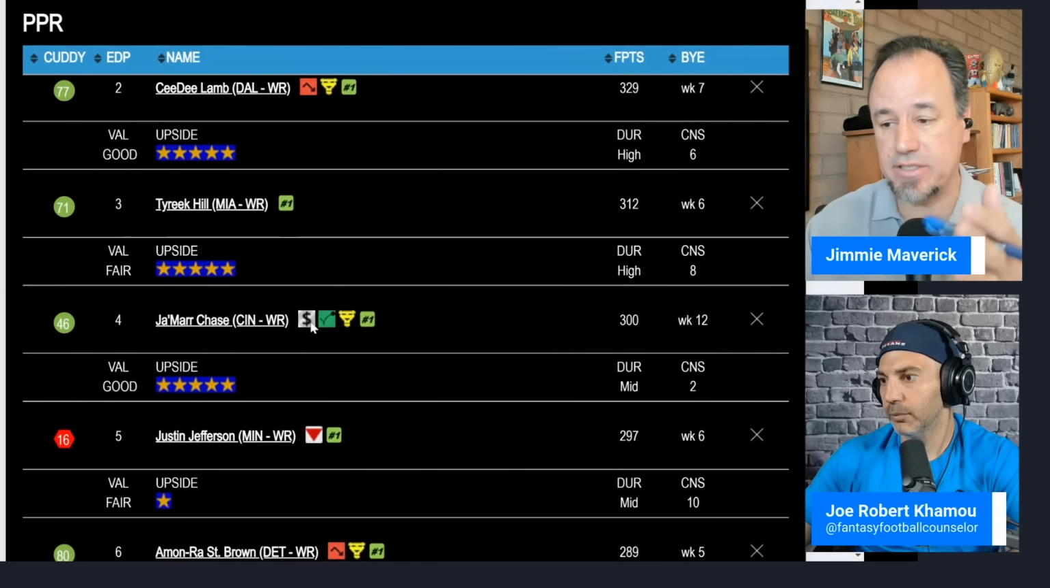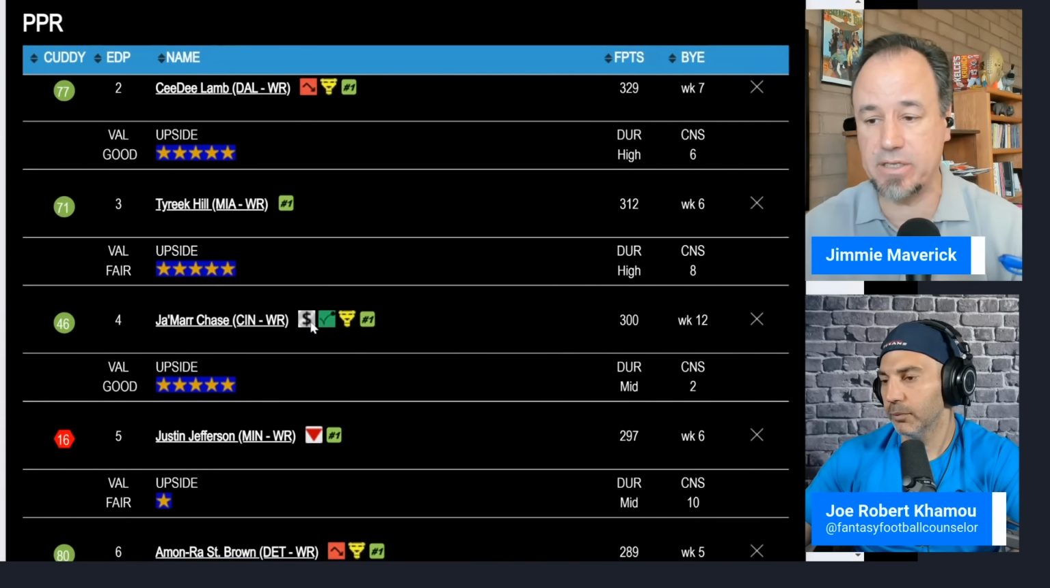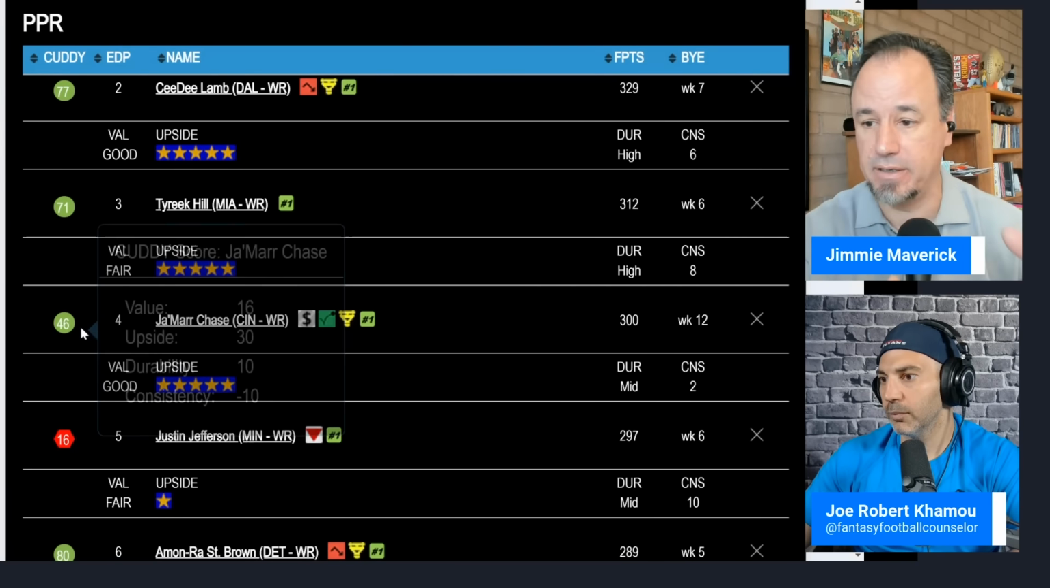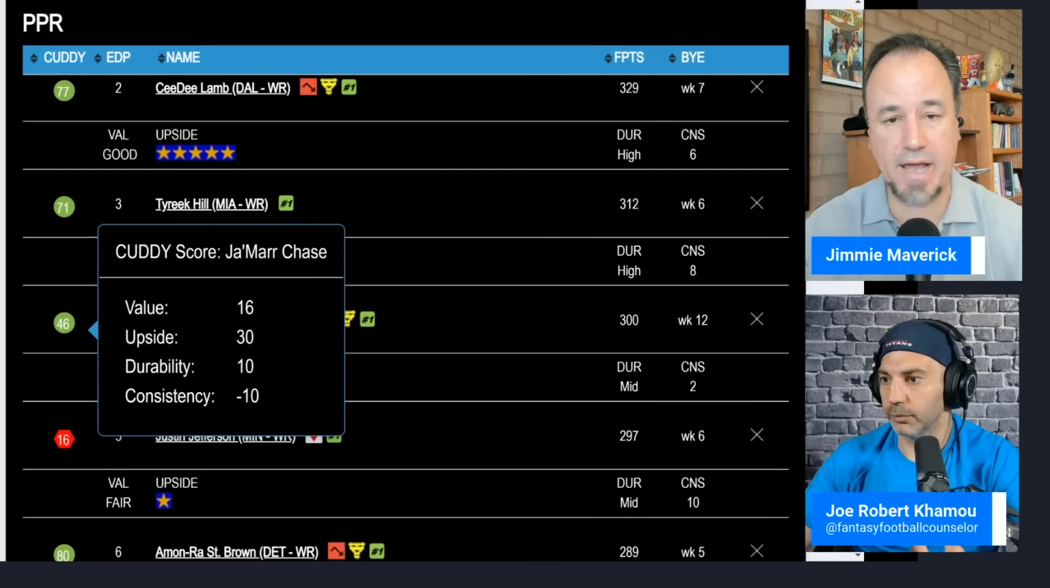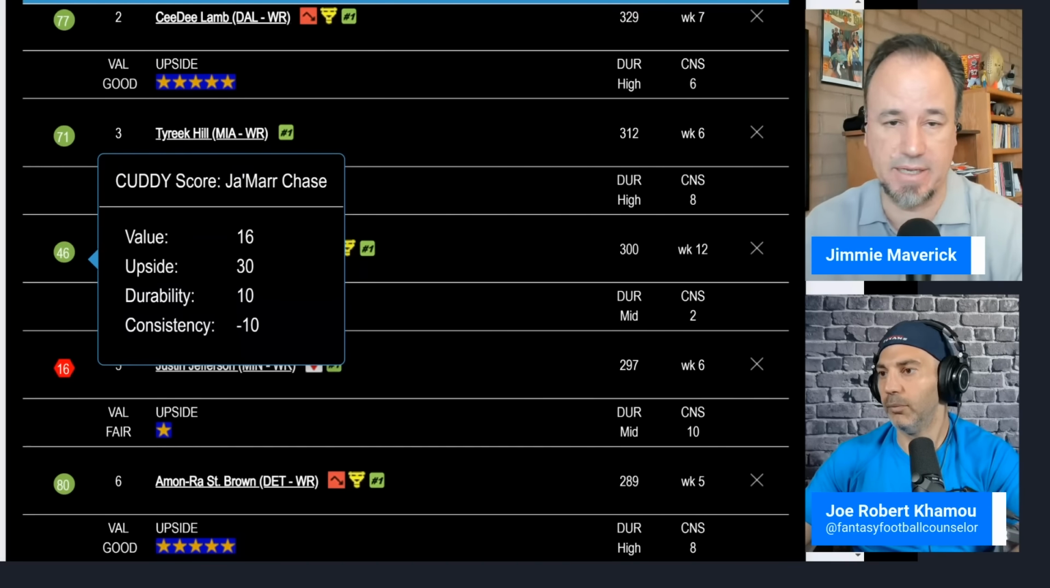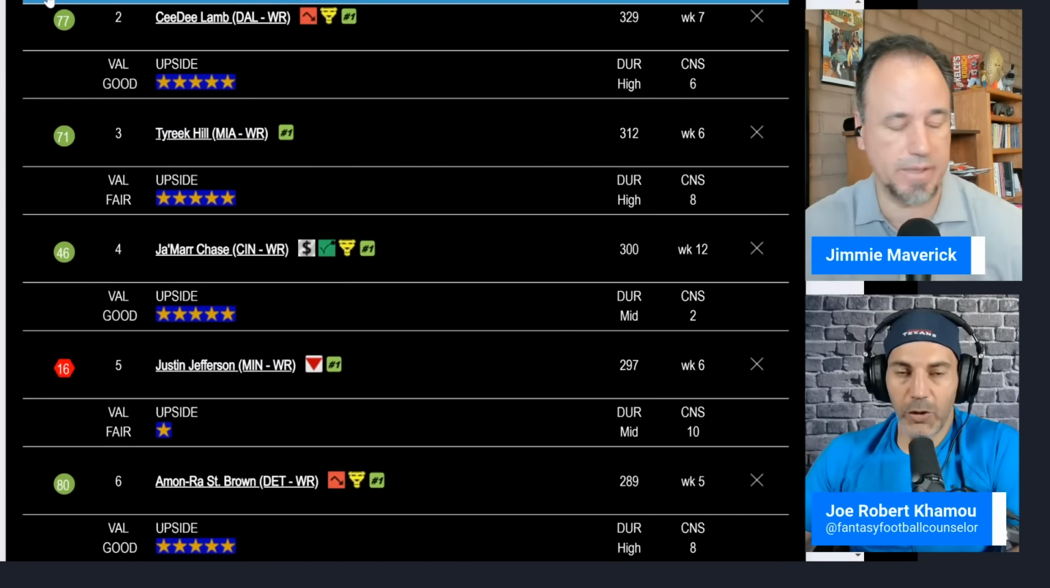So even though he scored poor on the consistency rating, he still is a recommend. He still scores 45 Cuddy points, which is good enough to get him a green circle, 5-star upside. He's good enough to overcome the one negative aspect of his Cuddy score.